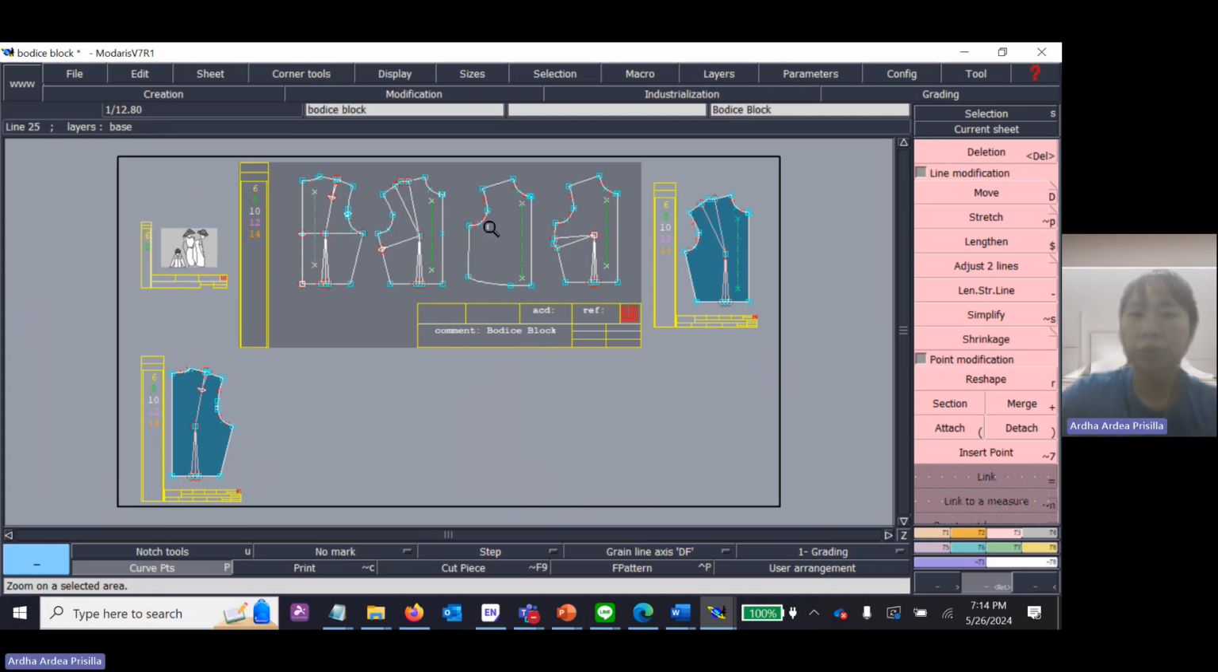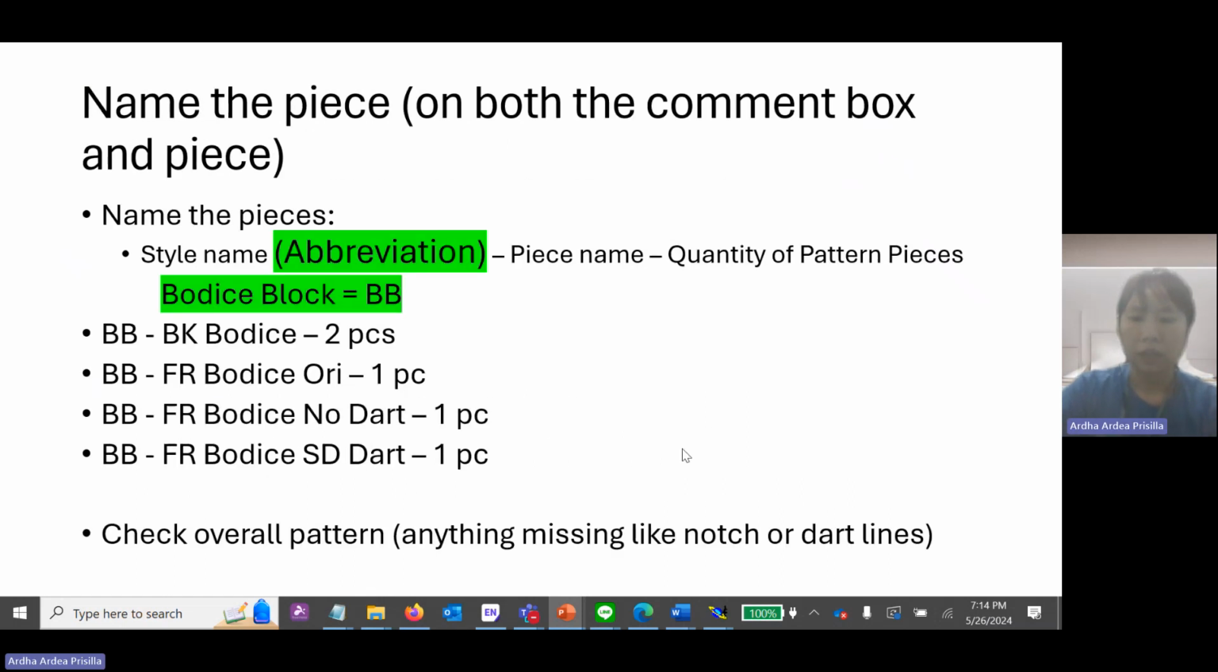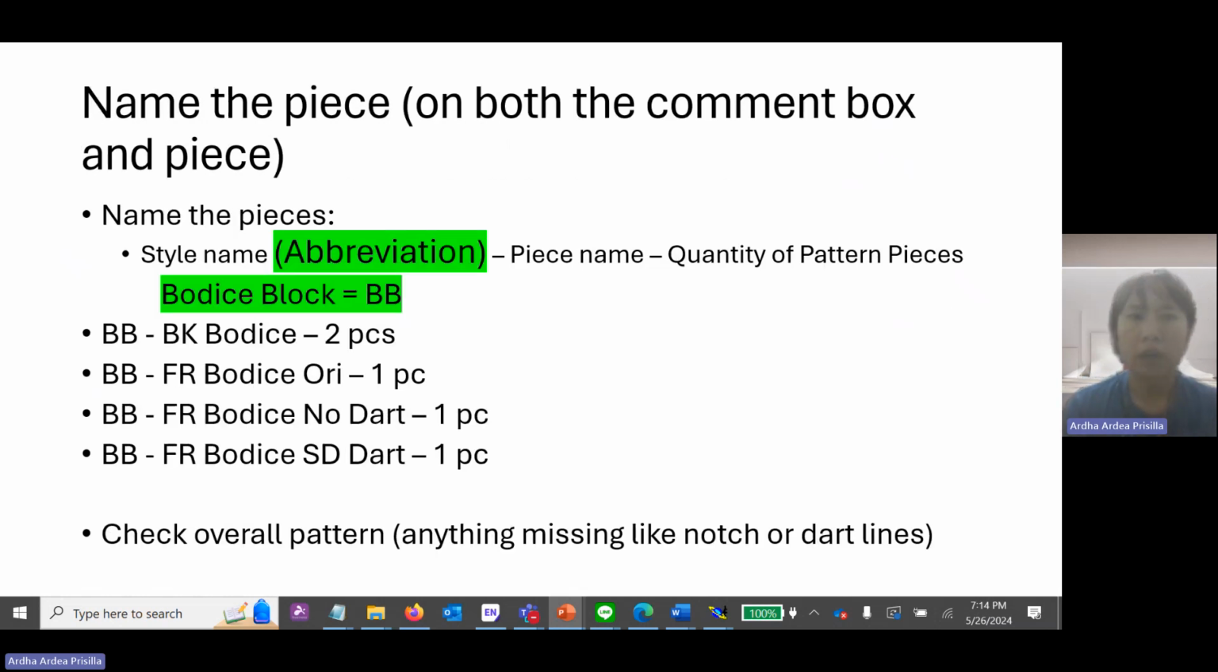Next, you have to make the pattern pieces for these two bodice blocks. And also, you need to complete everything. I will show you our materials. Okay. You need to recreate the pattern piece from the new block and also open the front pattern pieces. If there are darts, bring the dart lines and complete the pattern pieces with seam allowances, grain lines, and also the names. And these are the names of the bodice blocks.